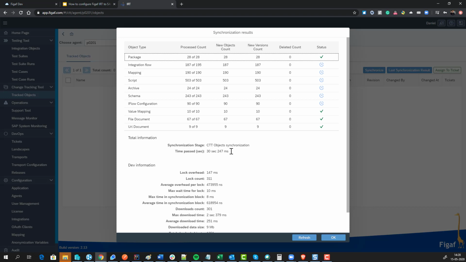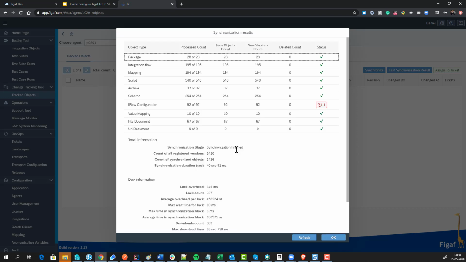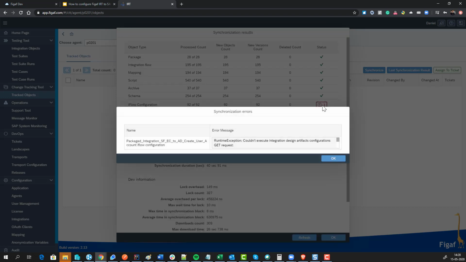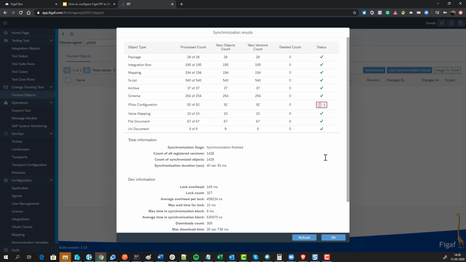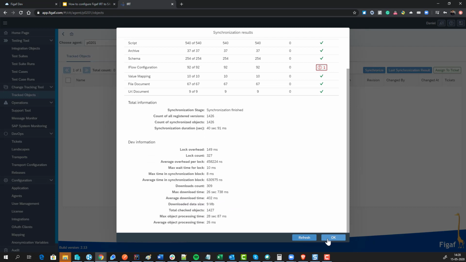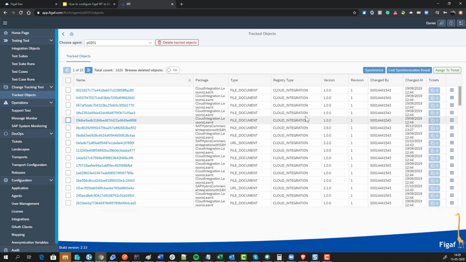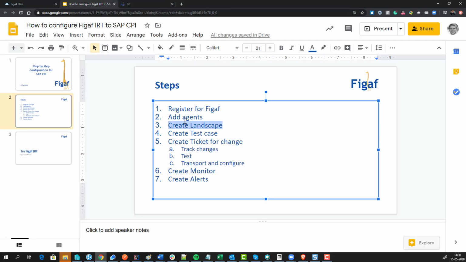So let's just give it a few seconds more, and you need to do that for all the different agents you have in your landscape. So we get a small error. Sometimes this does not give us the information. That's okay. We'll just say okay. So now what we can see here is all the different objects in your CPI system. So that's our landscape and our agent.